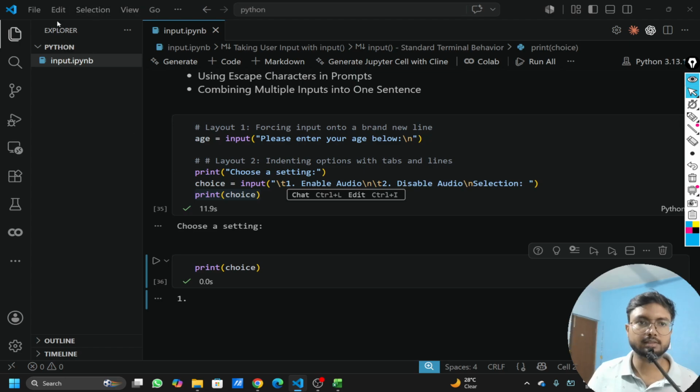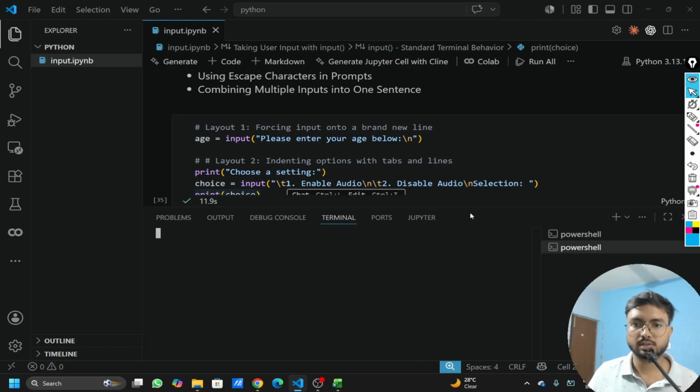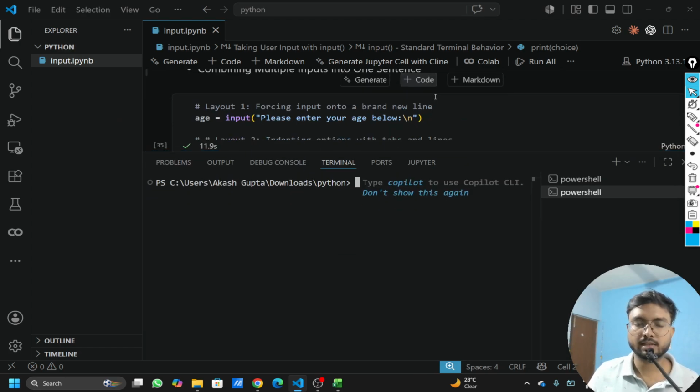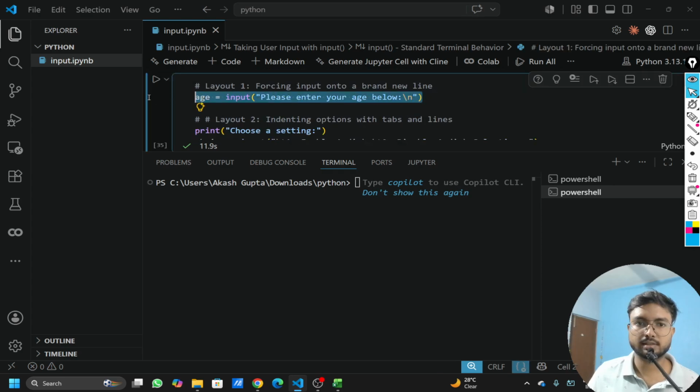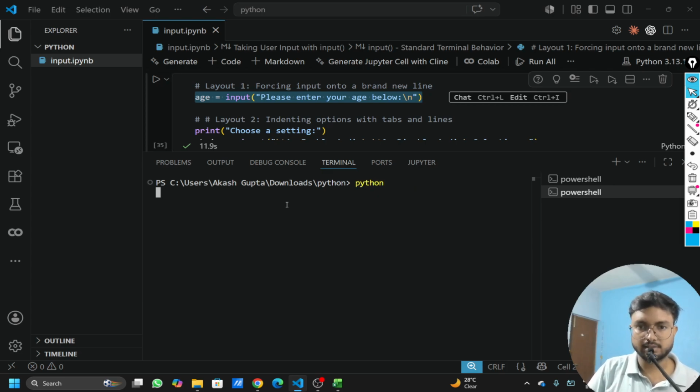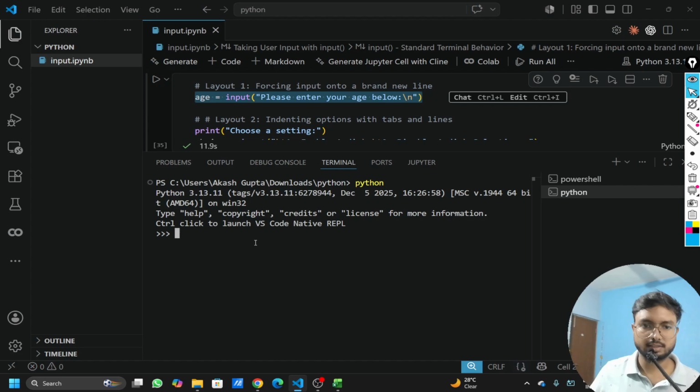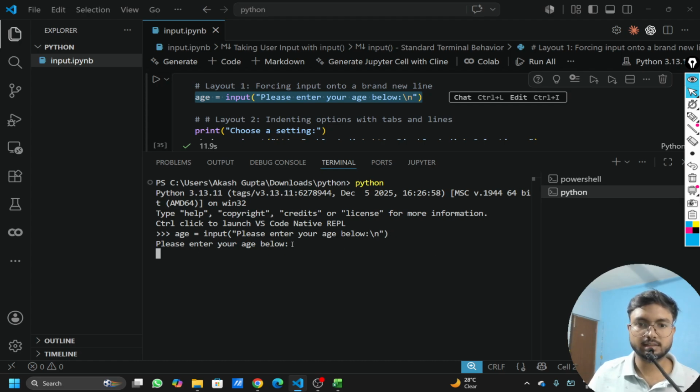Now if I just want to execute in terminal and see the difference, let's try to run it quickly. Just let me copy it. So I will start the Python. Now the Python is ready. Now let's try to paste it here. Now see the difference. When I entered this, the entry bar went one line below, right? Now here I have to enter anything, right? 30 or something. Now you can check the age, 30.